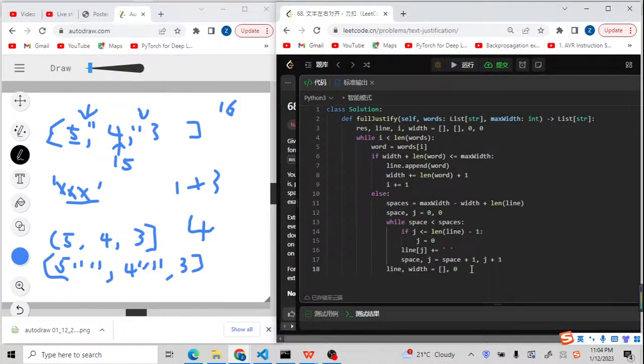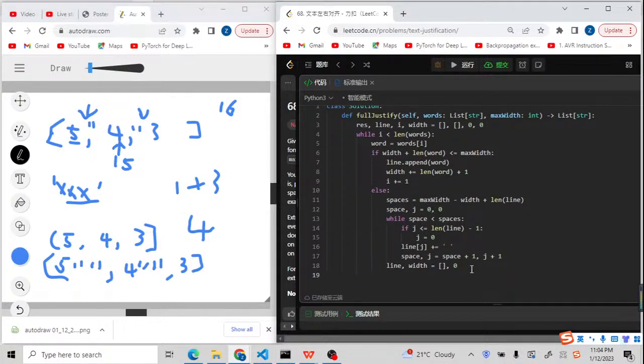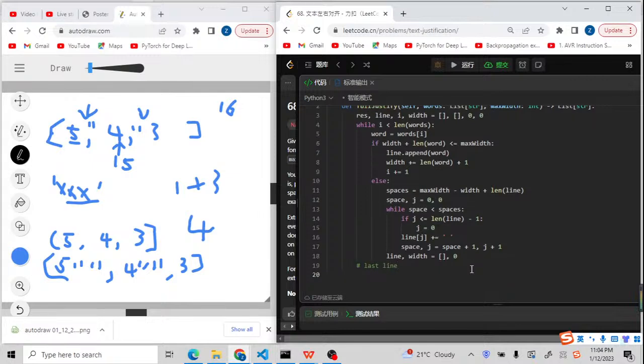So now let's handle the last line. For this last line, we just need to check. The last line will add up here. It will not go to the else. It will just add up here. It means we already have the variable width. We can use this width, and we can also use this line. How many words we put inside the last line, we can just use it.